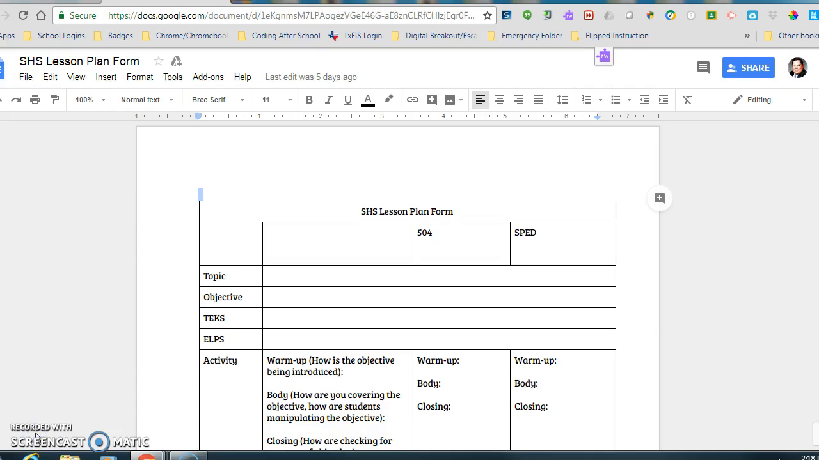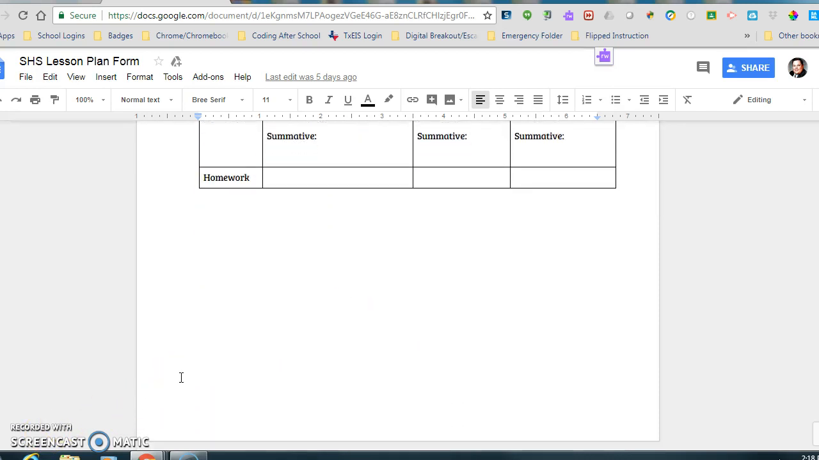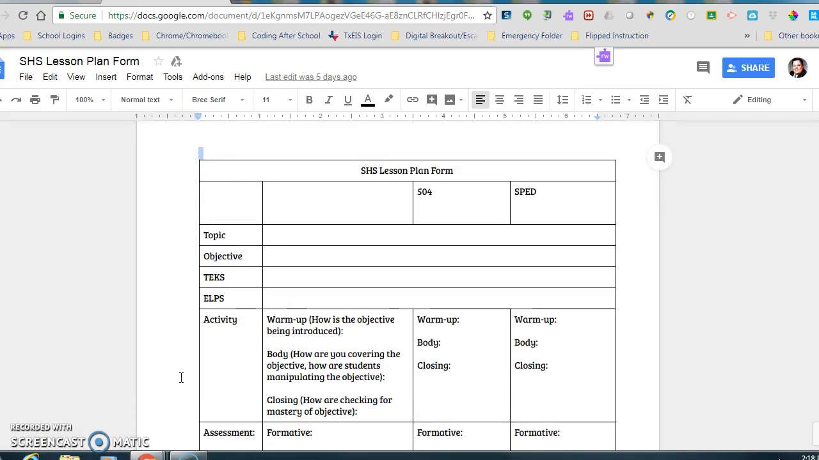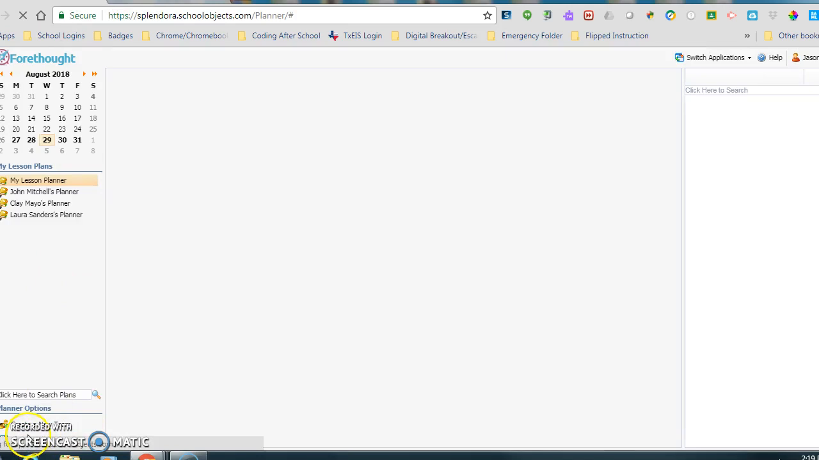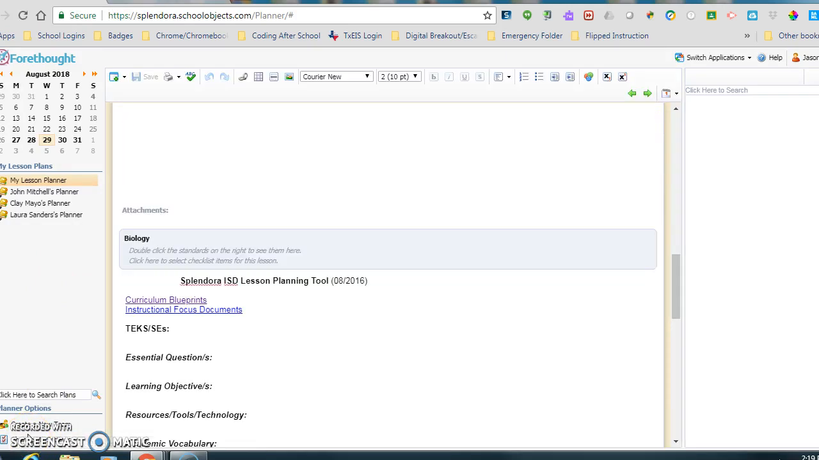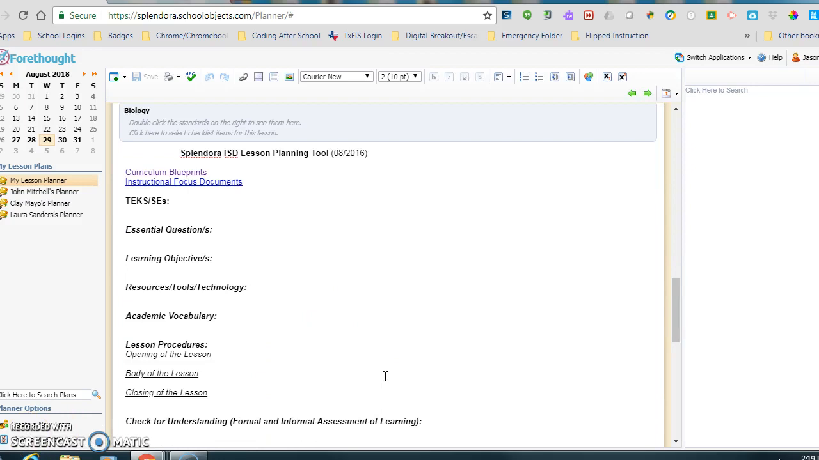So the first thing we need to do is make sure we have our SHS lesson plan form handy. So we just opened up a tab in Google Docs, and we have that here. And what we're going to do is copy this plan over into Forethought. And you'll see here in this biology class, this is our district template from 2016. So let's talk about the process of how we're going to make these changes.